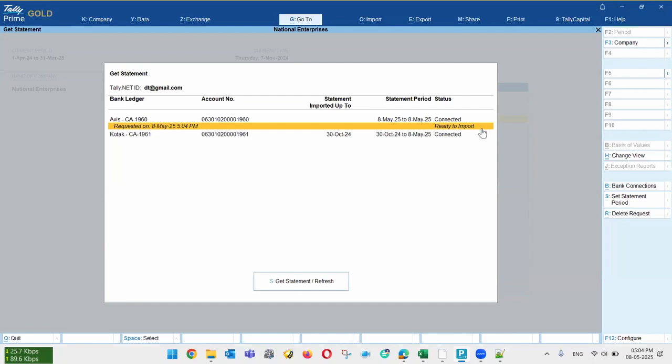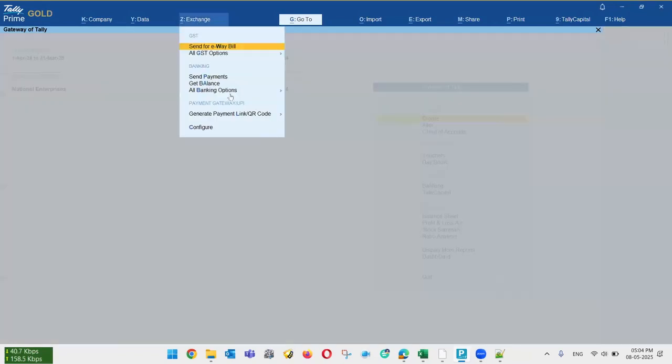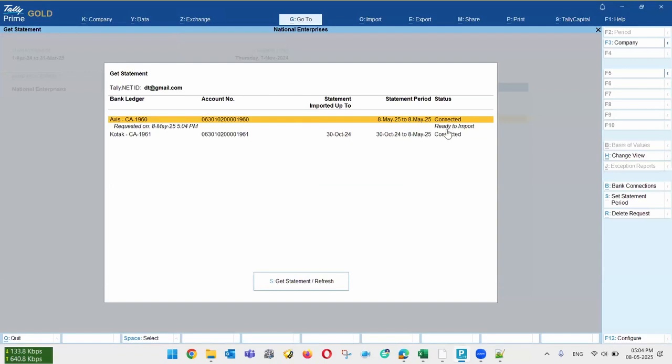After that, once you come back to the same screen, let's say if currently it is showing as pending to import, what you can do is keep working. You can go on with your other task. You need not stick to the same screen. After a few seconds, you can again come back to this get statement, and you can see ready to import will be there, because based on the number of transactions, it takes time to prepare the bank statement.